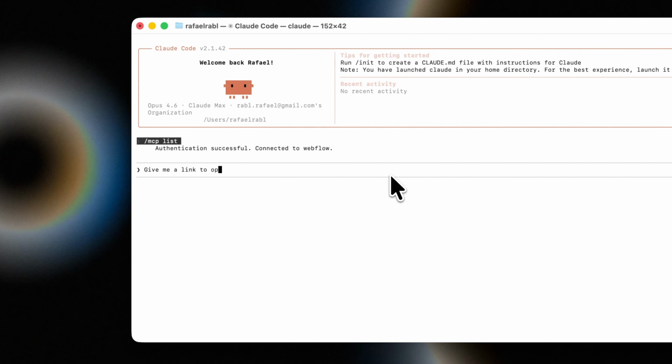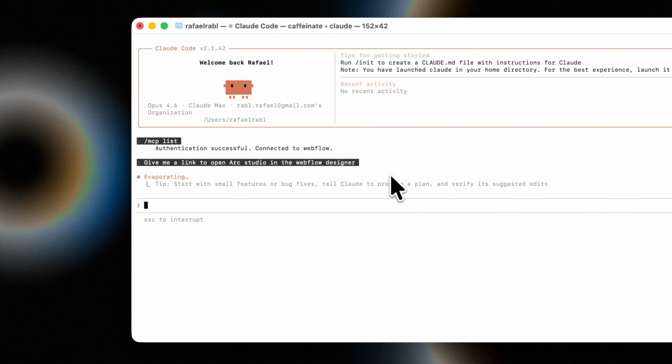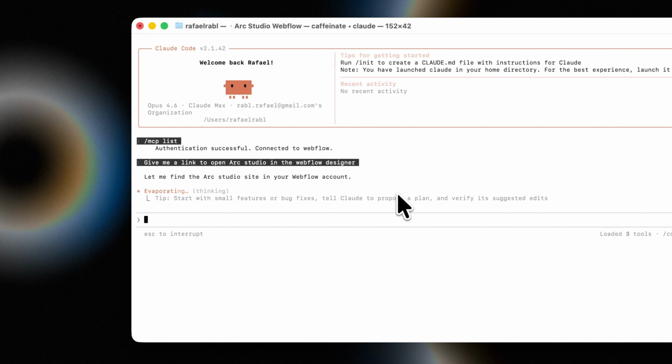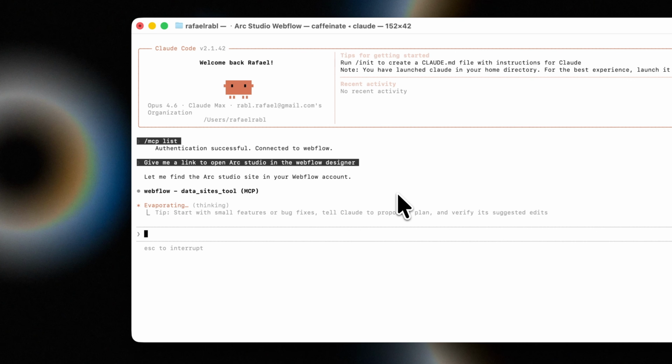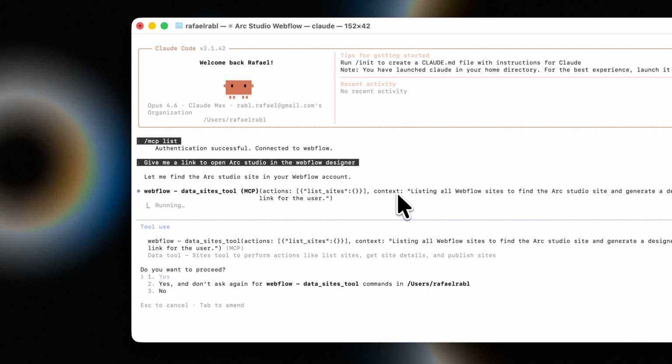And I'm just going to try this one to say, give me a link to open the RxStudio website in the Webflow designer. Because now that it's set up, we can just talk in normal language. And it will take a few seconds and go through our authorized sites and then hopefully find the RxStudio website and give us the link.